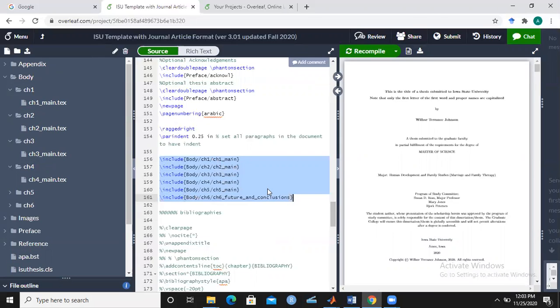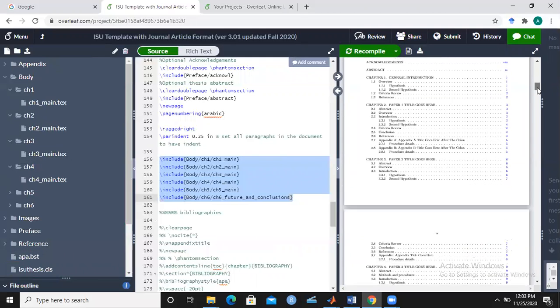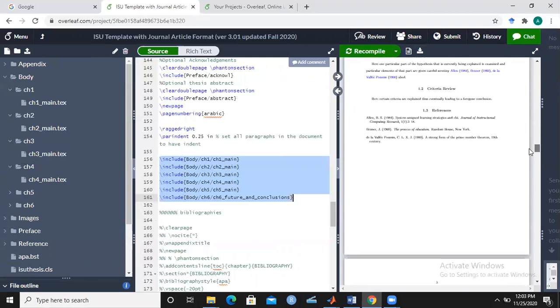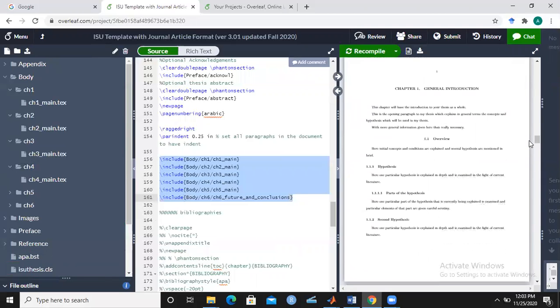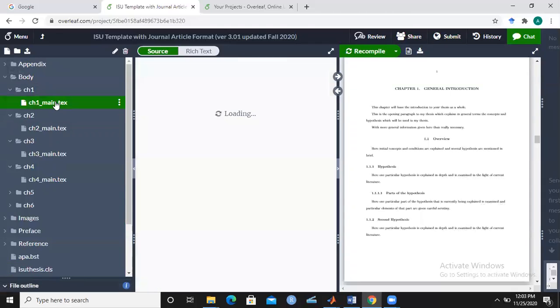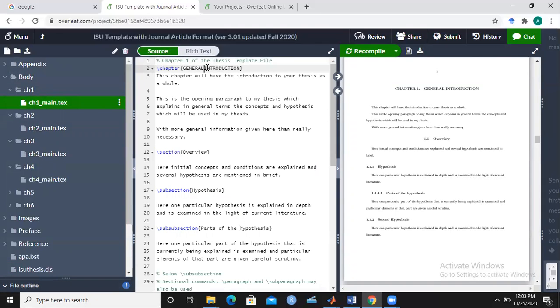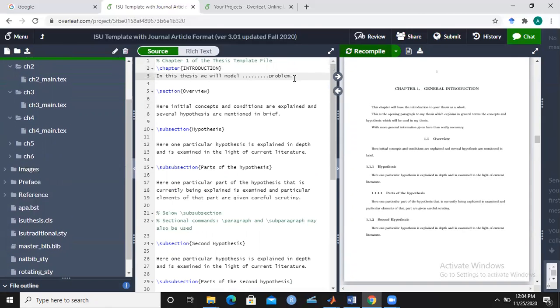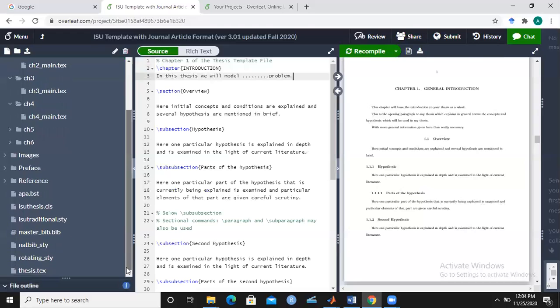Now, if you want to make any changes inside the chapters, you can make the changes, and let us do it together. Here you can see, for example, these are the front pages. Let us go to chapter number 1. It says general introduction. I want to make it simply introduction. And now I will type in this thesis, we will model this problem. I want to see whether my text file has got these changes or not, whether I have made these changes successfully or not.